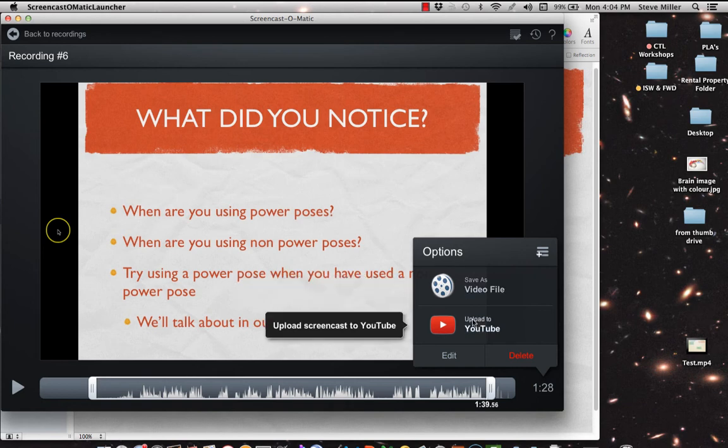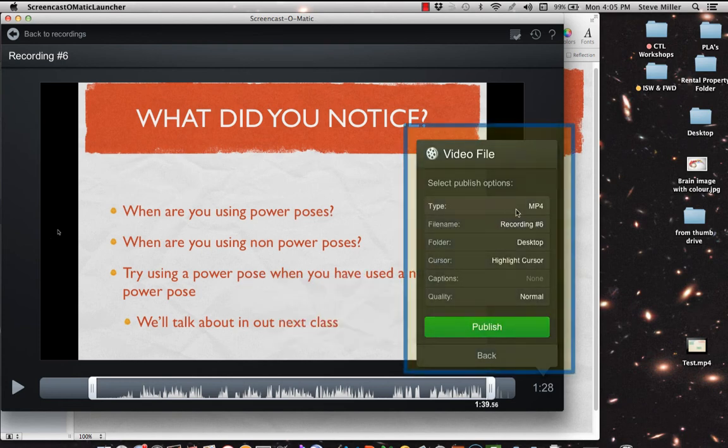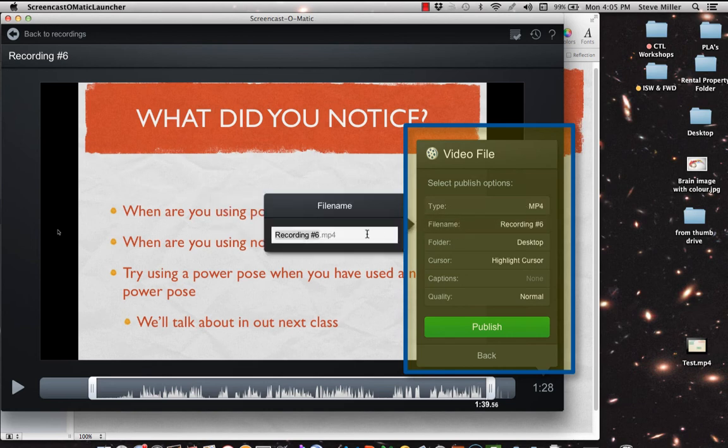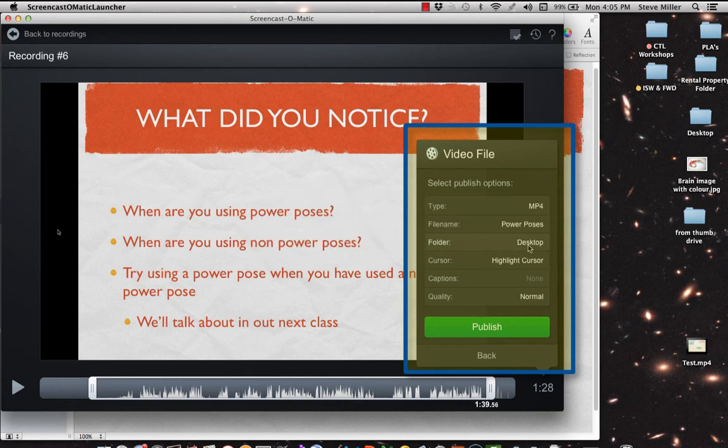Now if you have a YouTube channel, post it there, and you can copy and paste the URL into the journal. That will give me a link to go to your YouTube channel and watch your video. So if I select Save As, it's going to save it as an MP4. I'm going to give my recording a name, Power Poses. I'm going to put it on my desktop because that's where I want to put it. It'll be easier for me to find, so I can then post it into my journal.